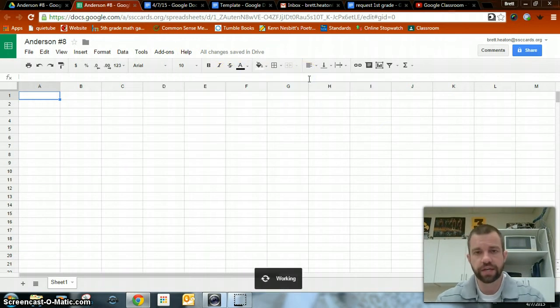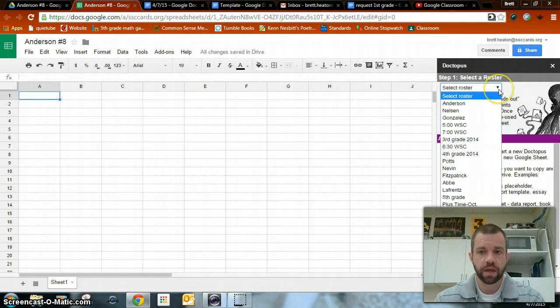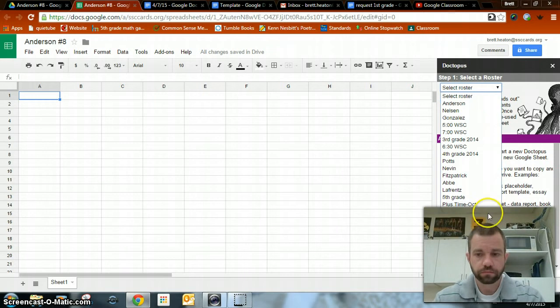In Doctopus, you can also change the steps. If you realize you created something incorrectly and you want to change it, it will allow you to go to those steps. Because I've already saved this one time, what I did was the very first time I created my roster, I went down to build a new roster, and I actually copied over all of my student email addresses.